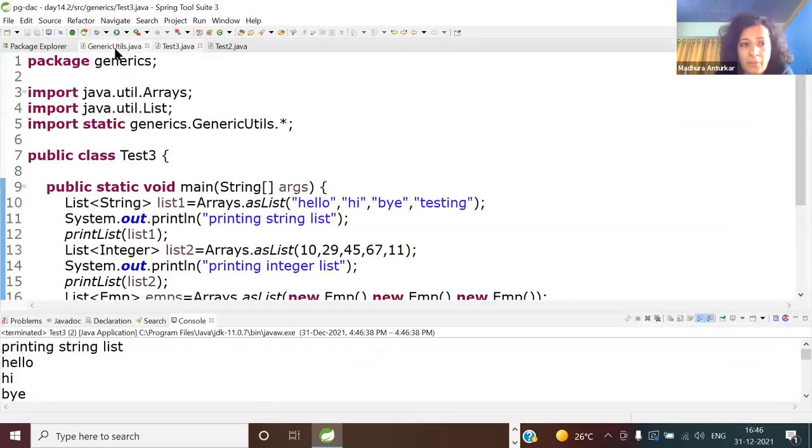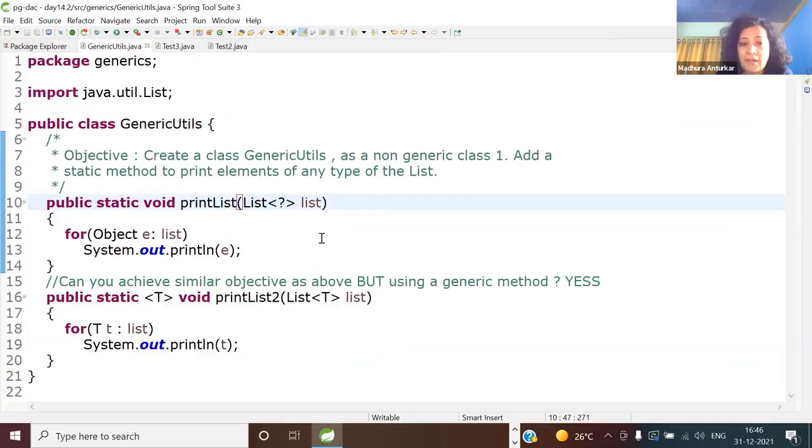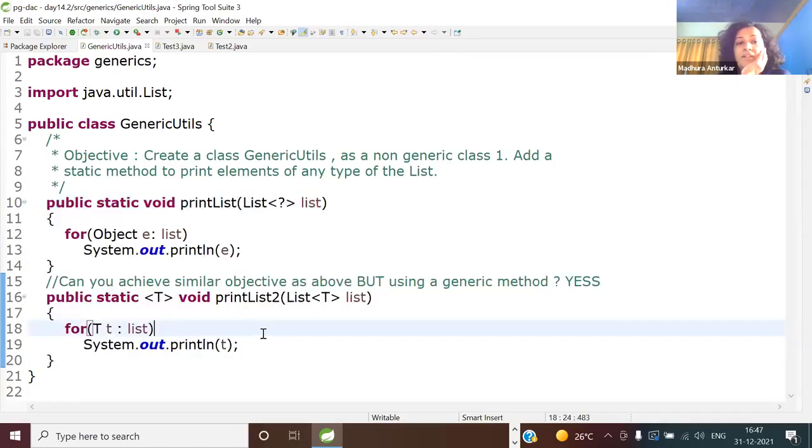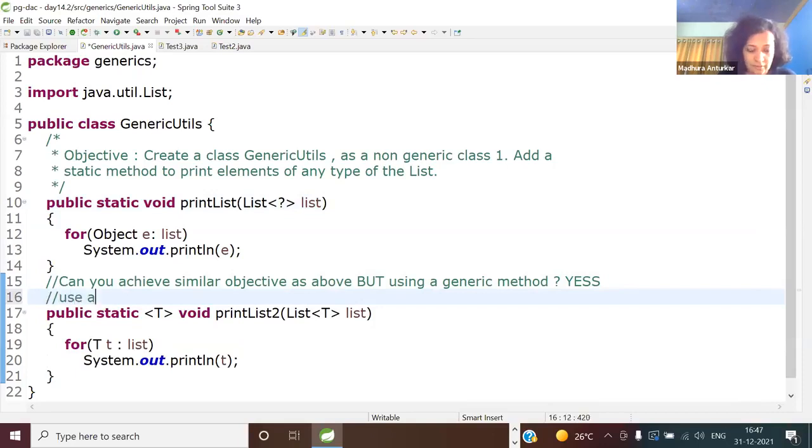I'm just opening this and keeping it in front of you. These are the two different ways of achieving it. There are cases where only the question mark will work, or in some cases only type T generic types will work. But here it is equivalent. Now try it out. Just write another method. Use a generic method, with a type declaration.